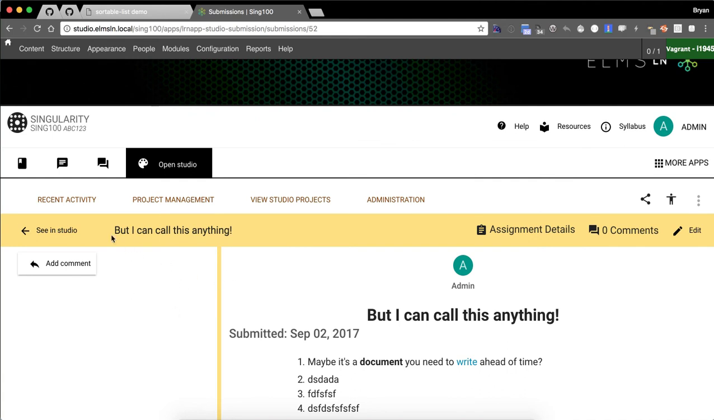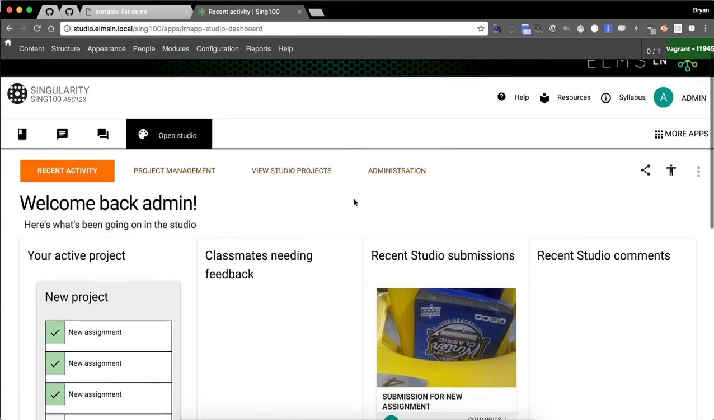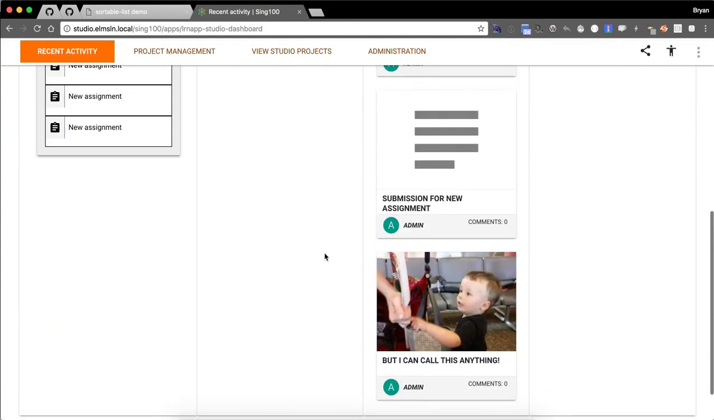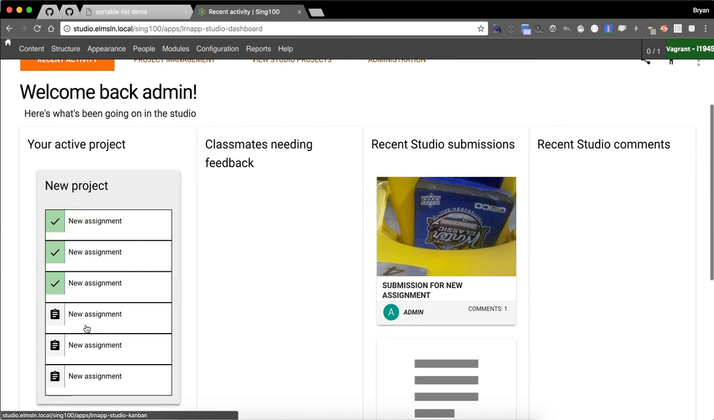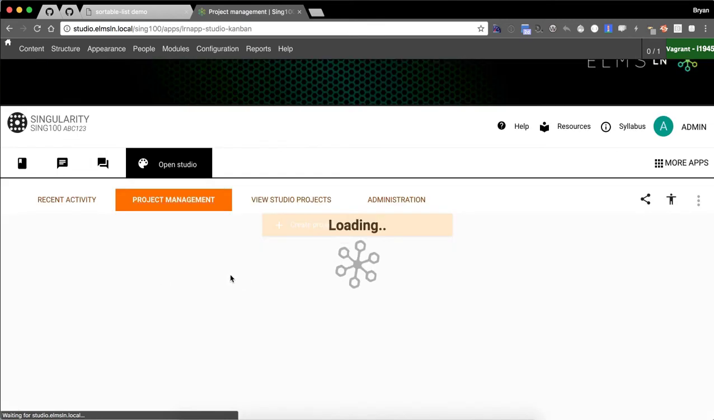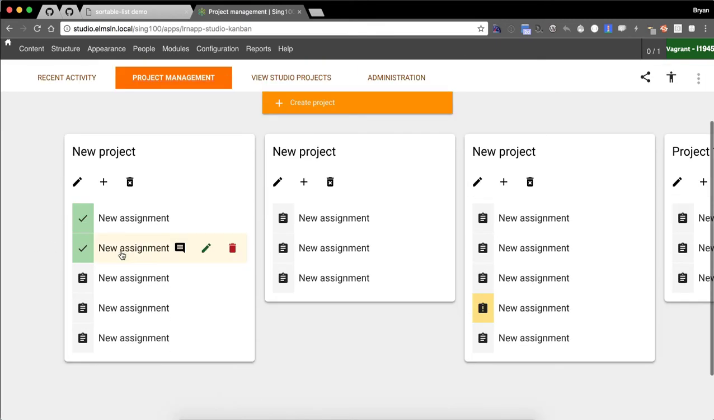So now after working on that, let's go back to recent activity real quick at the dashboard. You see recent studio submissions now has that other posting show up, right? And it's also marked on my active board as to the fact that I finished this assignment. So let's jump over to that and I can see, hey, it's published there. Awesome. I could also see, hey, this one's got a warning notice with it.